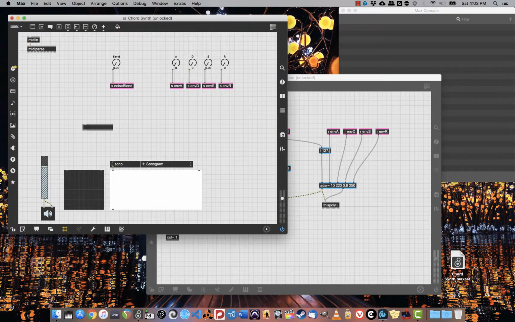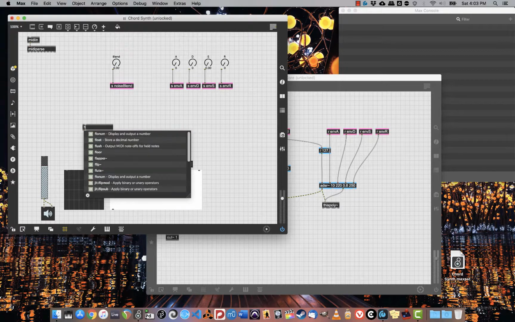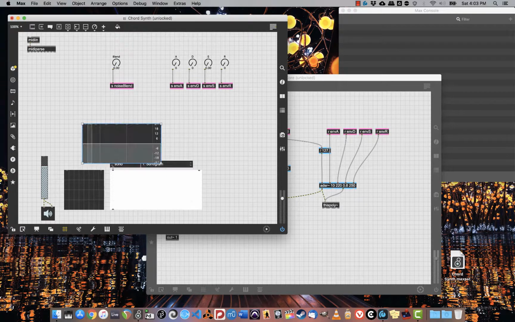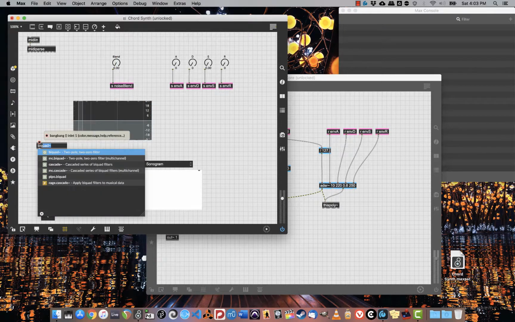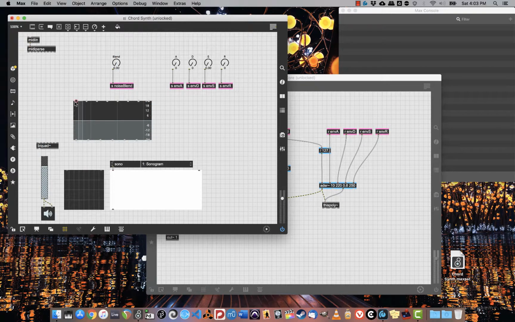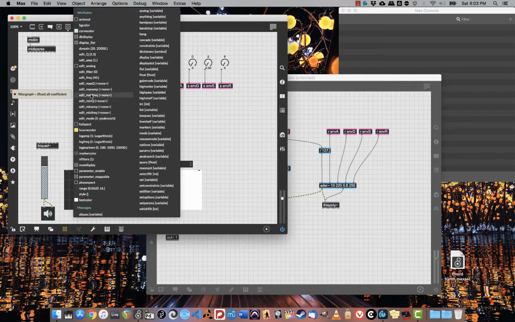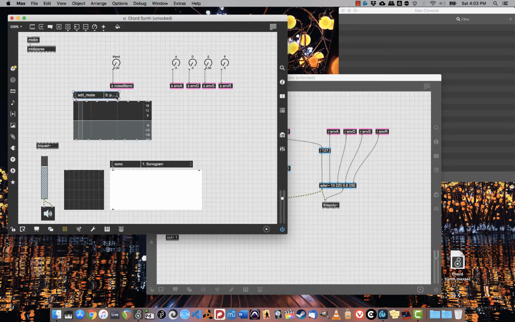I like my filter graph where I can see it. So I'm going to create the filter graph. I'm going to create a biquad. I'm going to create an edit mode for the user interface, and then I'm going to hook that up. But we still haven't created poly.